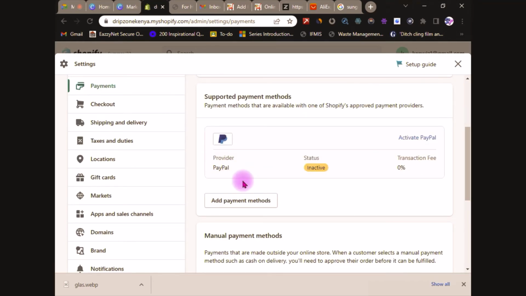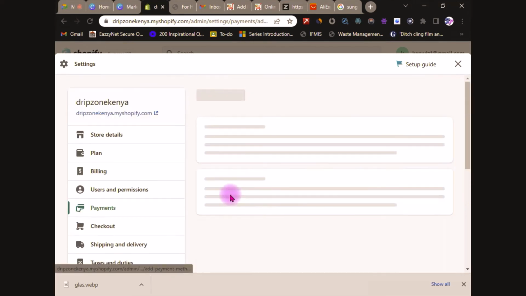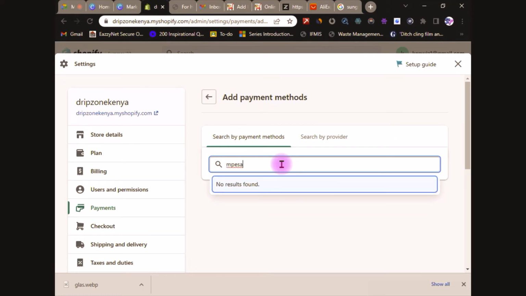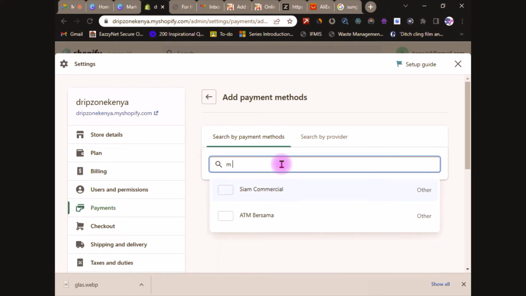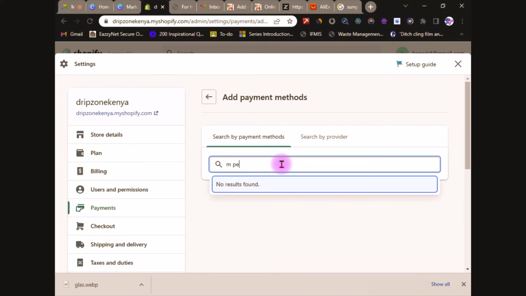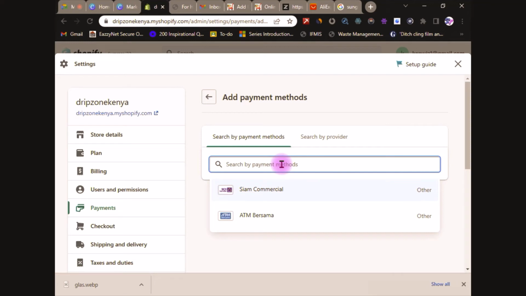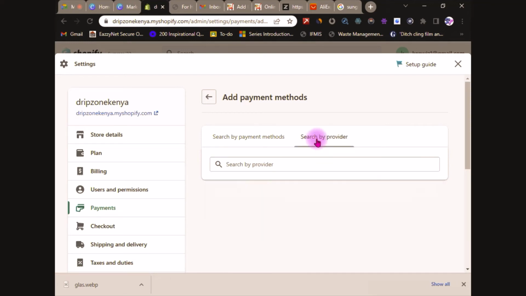Choose a private. You can start with the PayPal. You then come to M-Pesa. You can activate. M-Pesa is not showing. M-Pesa. Search by provider.